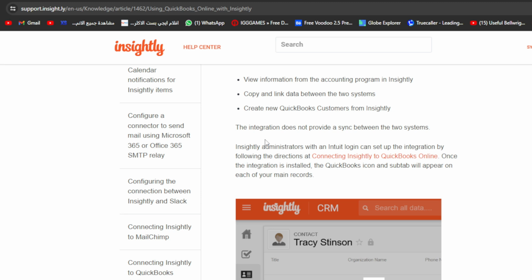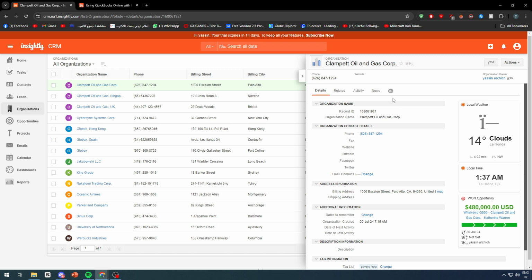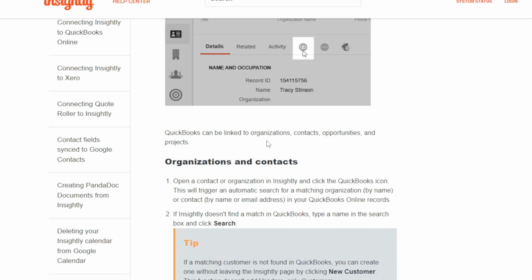Online. Once the integration is installed, the QuickBooks icon and sub-tab will appear on each of your main records. So let's go here to one of the records, and as you can see here, we have it right there. Now, as you can see, QuickBooks can be linked to organizations, contacts, opportunities, and projects.